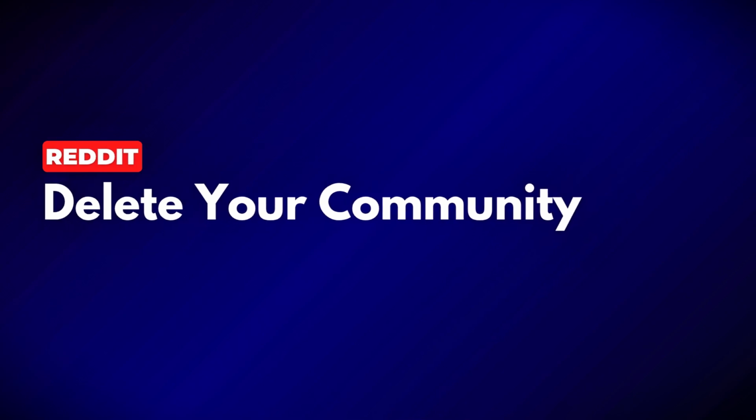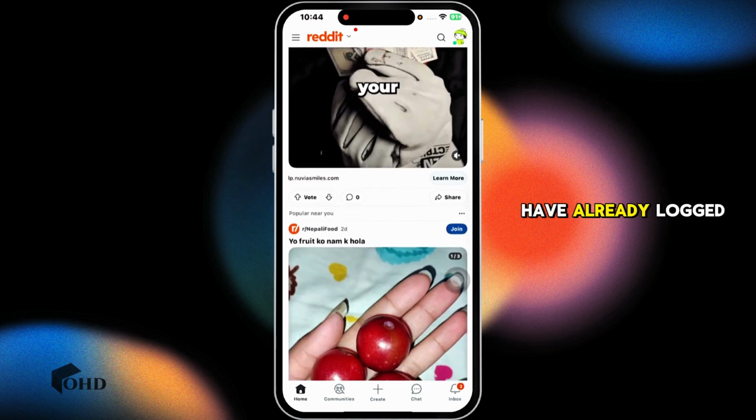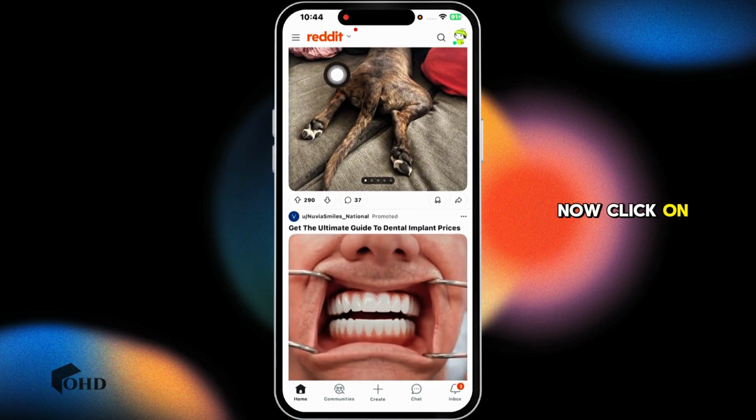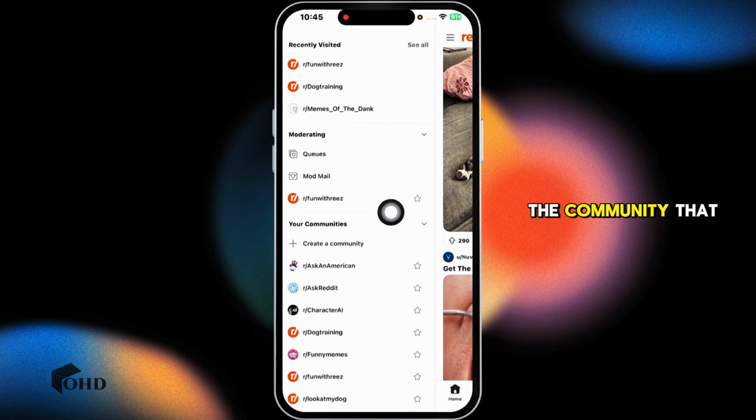How to delete Reddit community. Let's get started. Launch your Reddit app. Make sure you have already logged into your account. Now click on three bars given at the top left. Now navigate to the community that you want to delete.